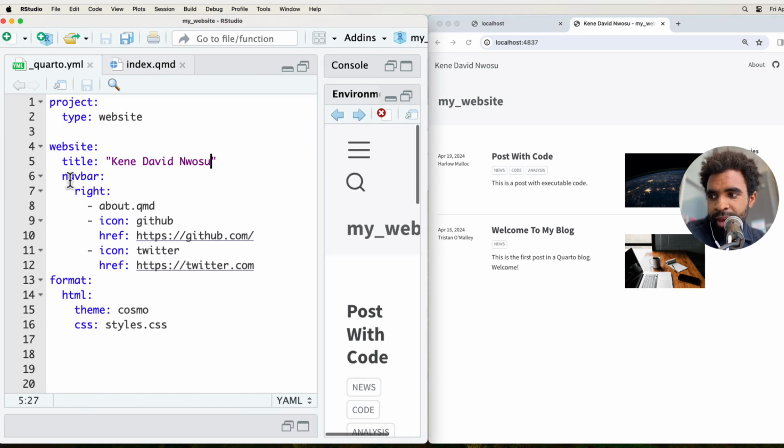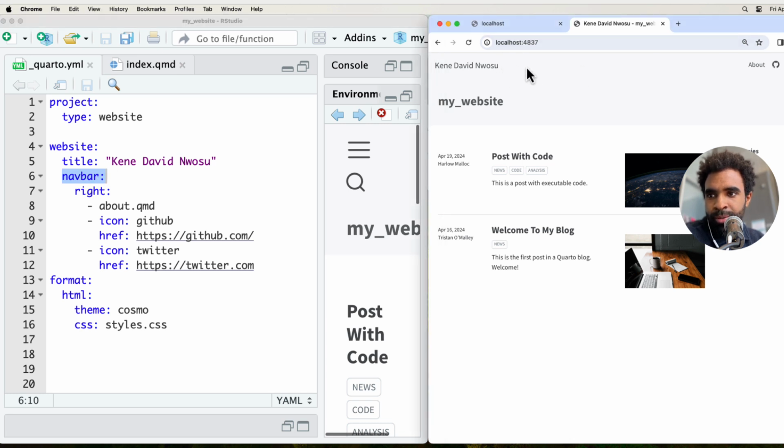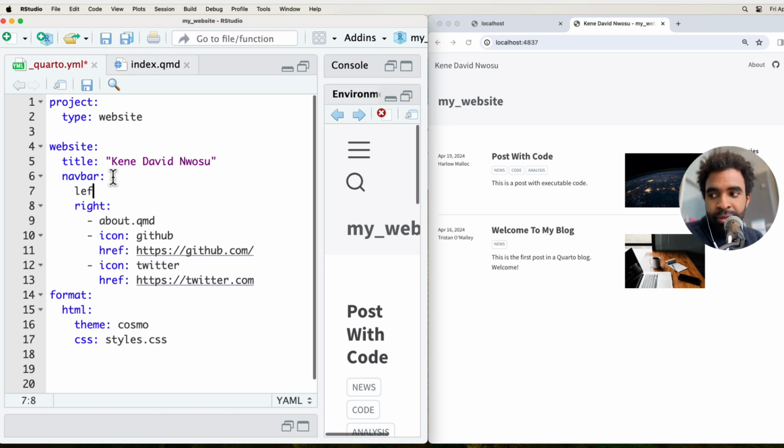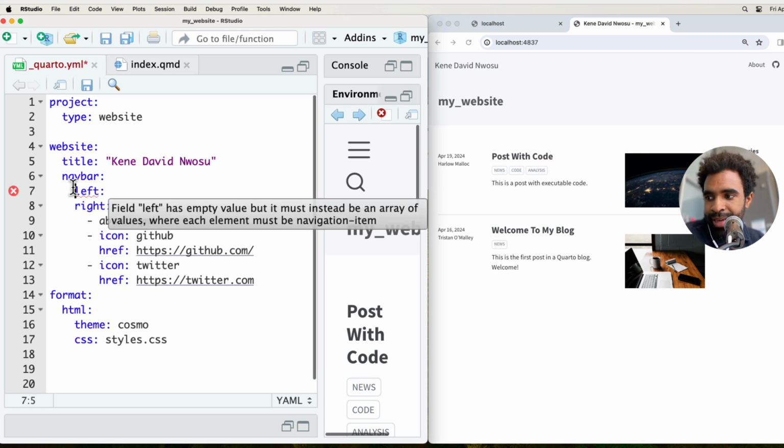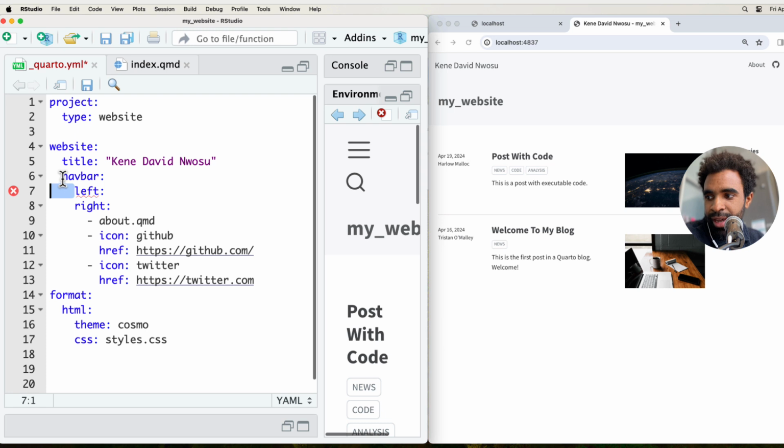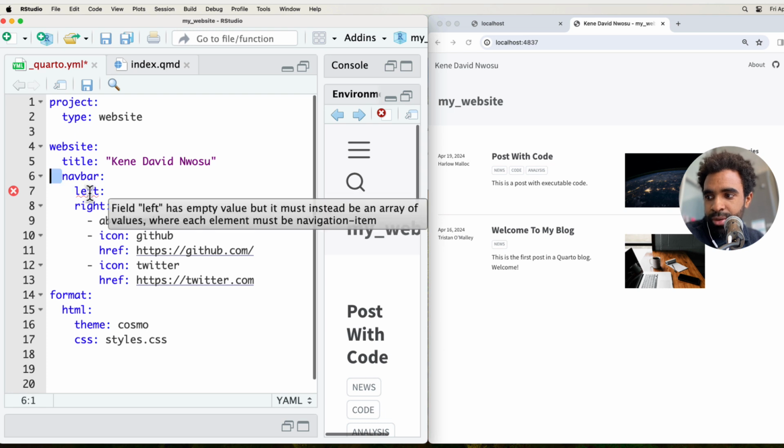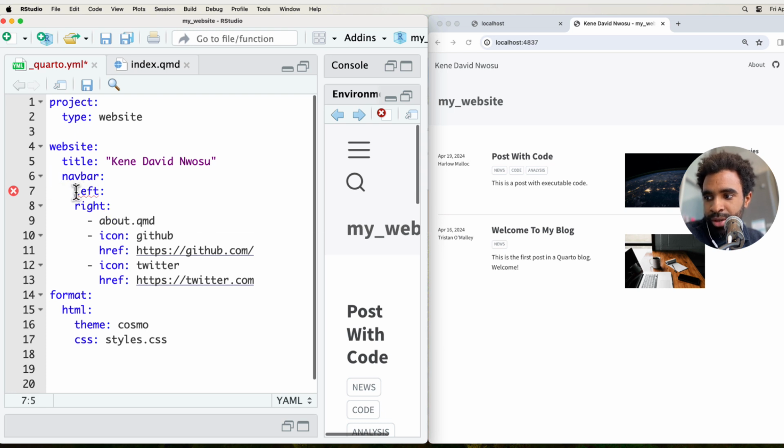And the next thing we have is this nav bar section here, which defines the menu bar. Now what we would like to do is add a menu on this left hand side, because that's typically where your website menus should go. So under the nav bar, we're going to add a new option, and we'll say left. And you have to be very careful about the tabs that you put here before the text, because YAML is very sensitive to those tabs. Okay, so make sure that this left here is perfectly aligned with the right.